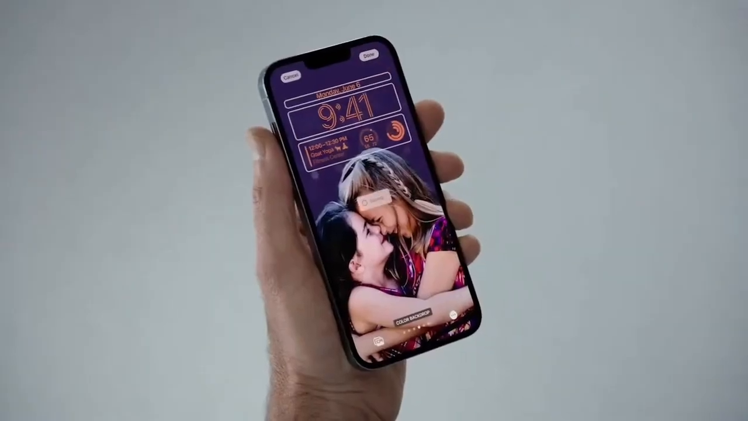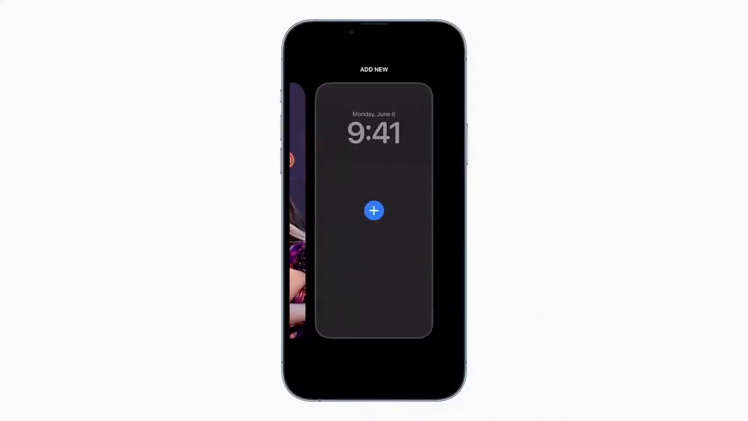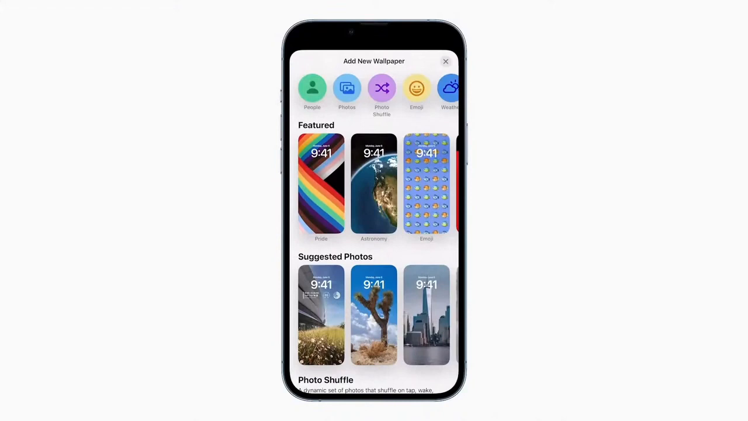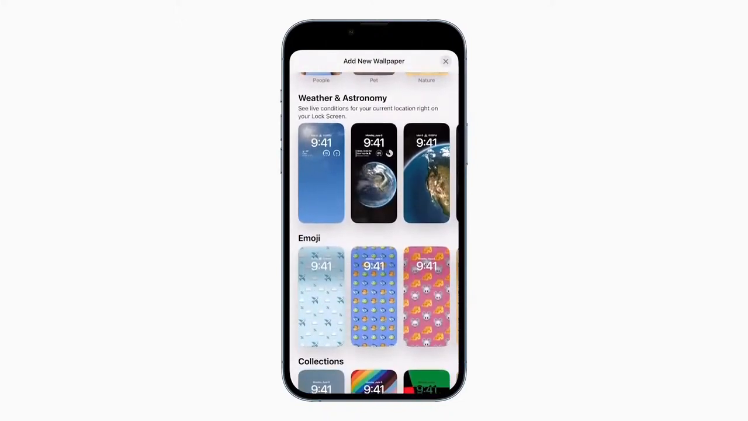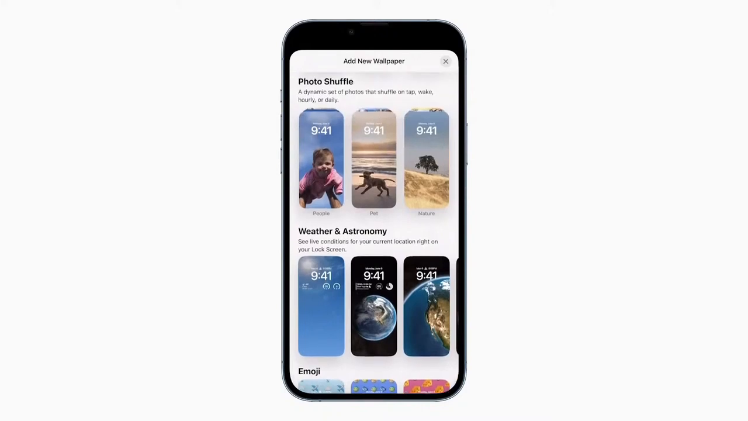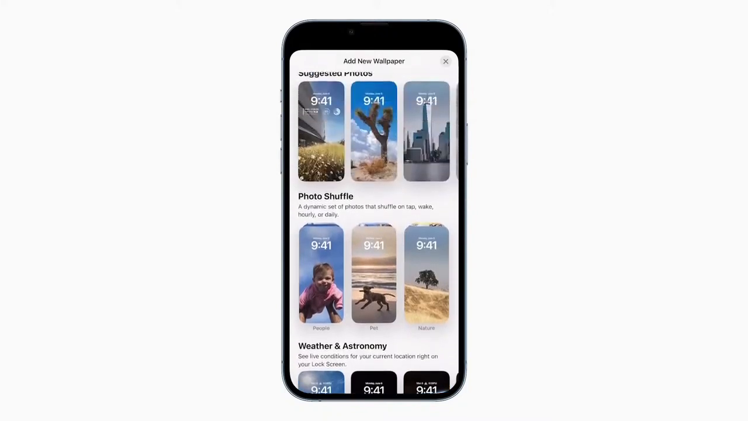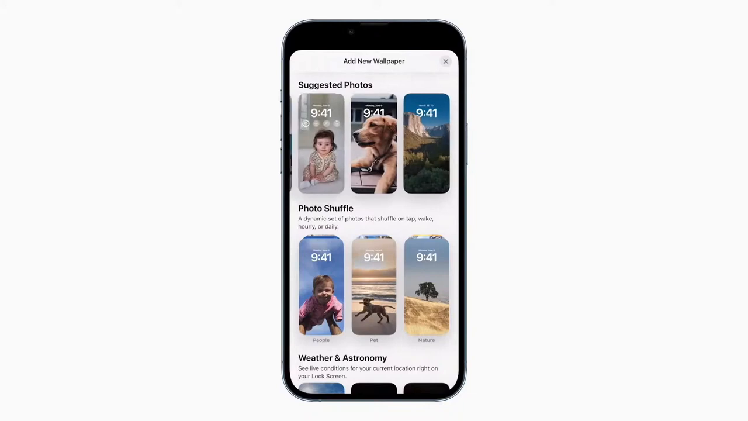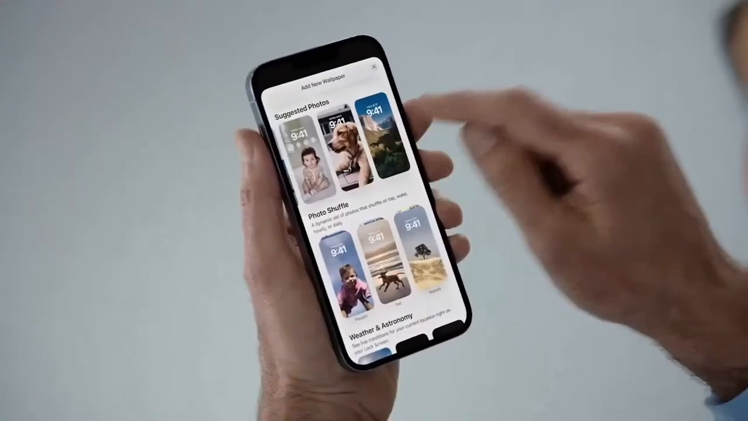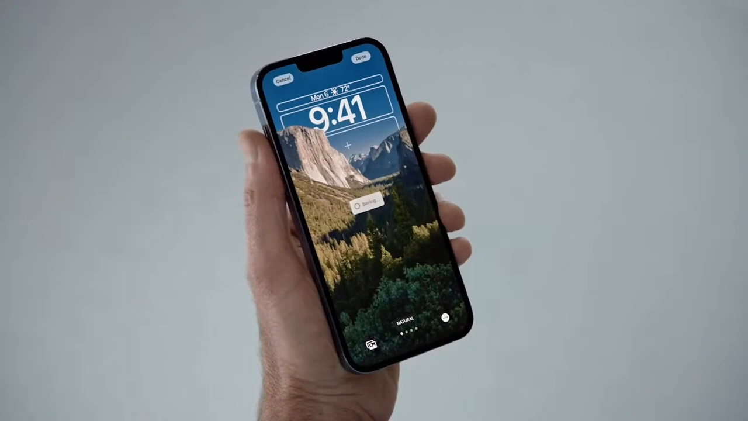And what's even better is I'm not limited to just one. Let's create another. I can bring up our brand new wallpaper gallery, which showcases a bunch of options for inspiration. And there are plenty to choose from here. So much room for personalization, with millions of combinations. With Photo Shuffle, I can choose a set of photos to shuffle throughout the day. And we also have suggested photos, intelligently curated from my personal library, like the best shots of family that look great on the lock screen. Now, this is an awesome one to add to my collection.